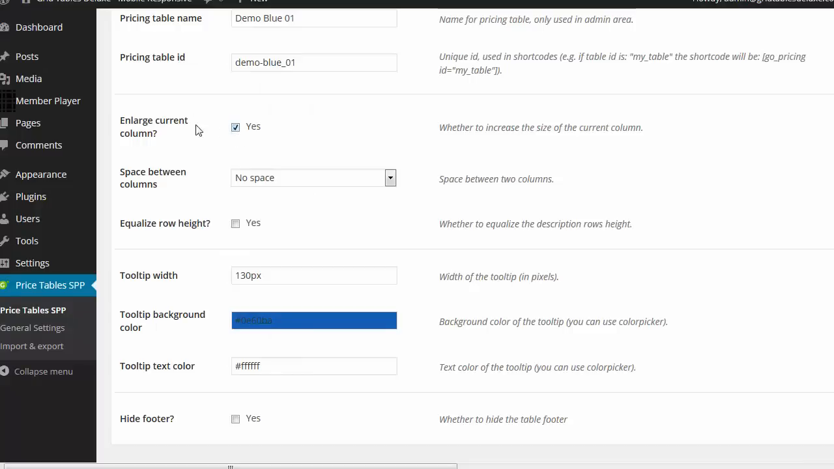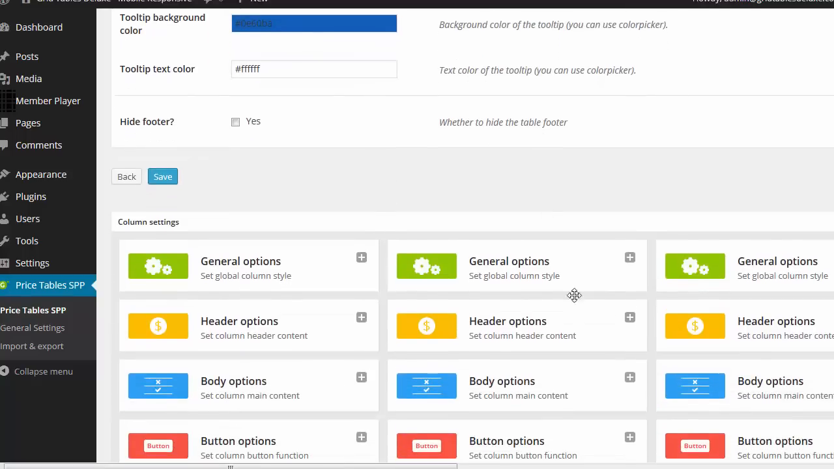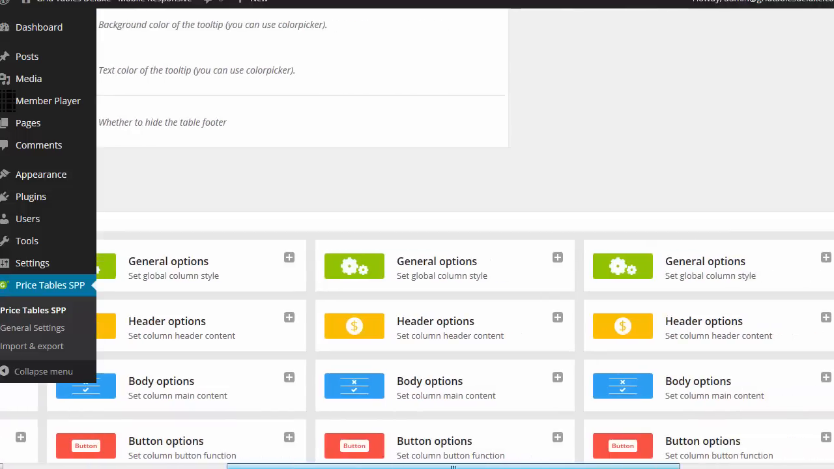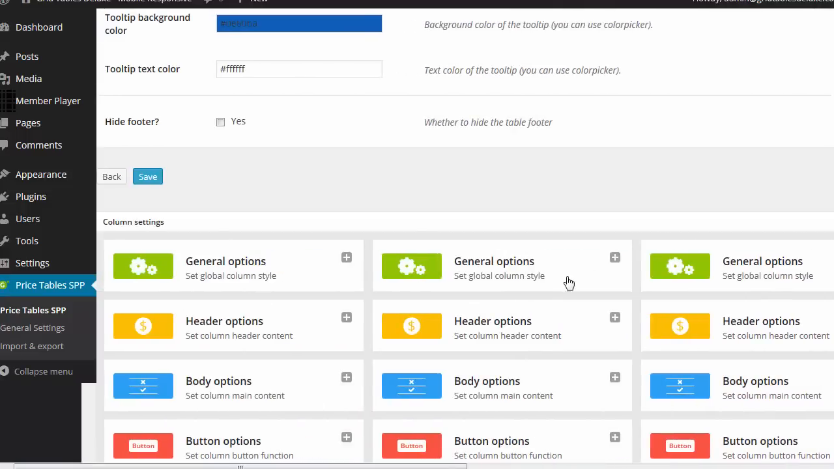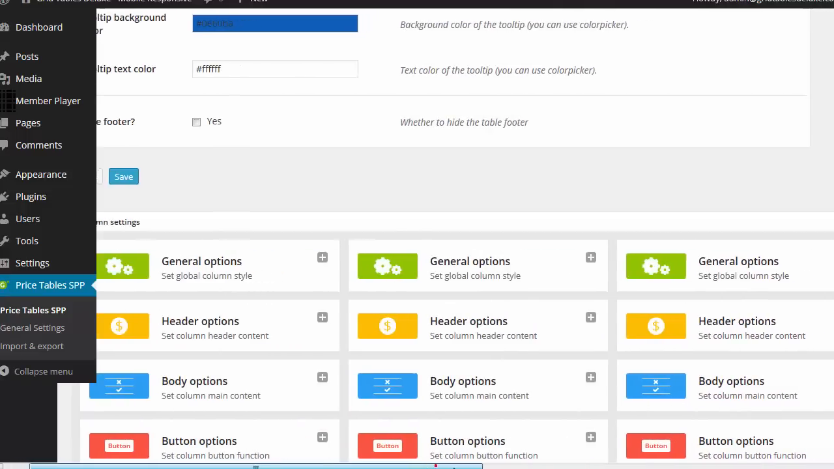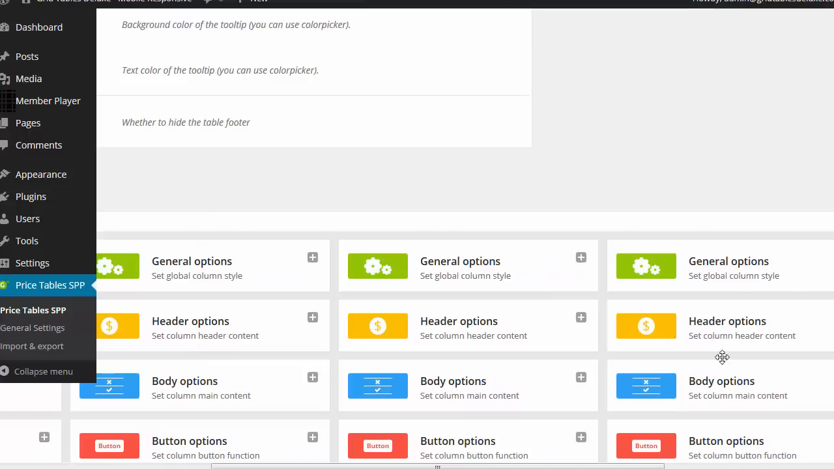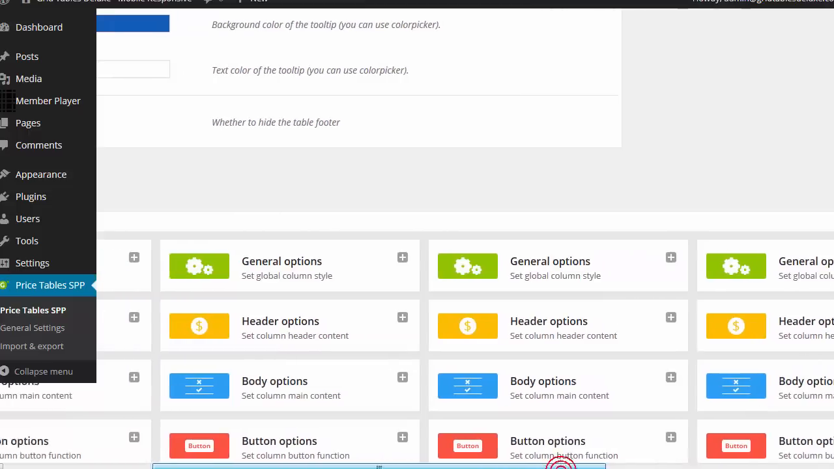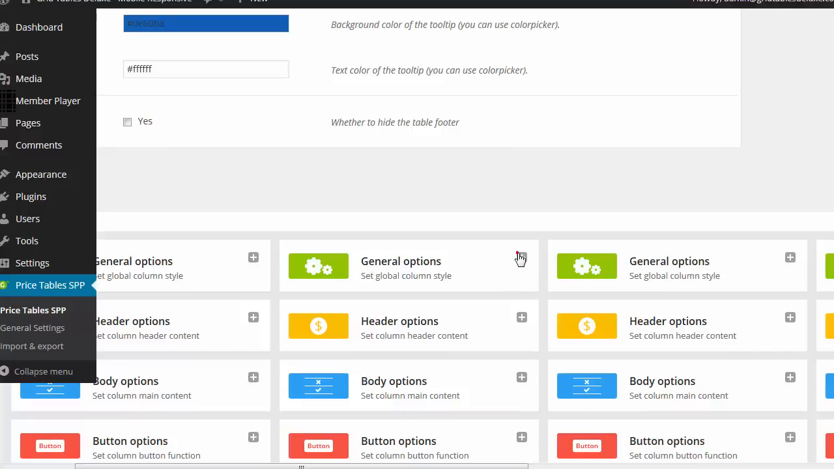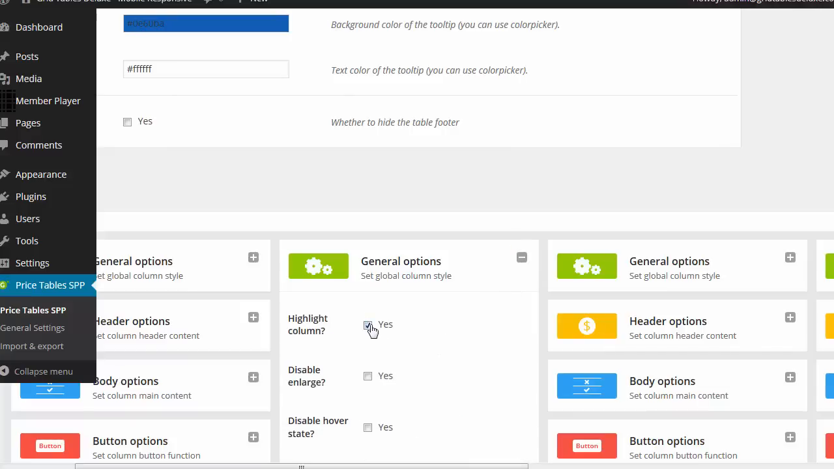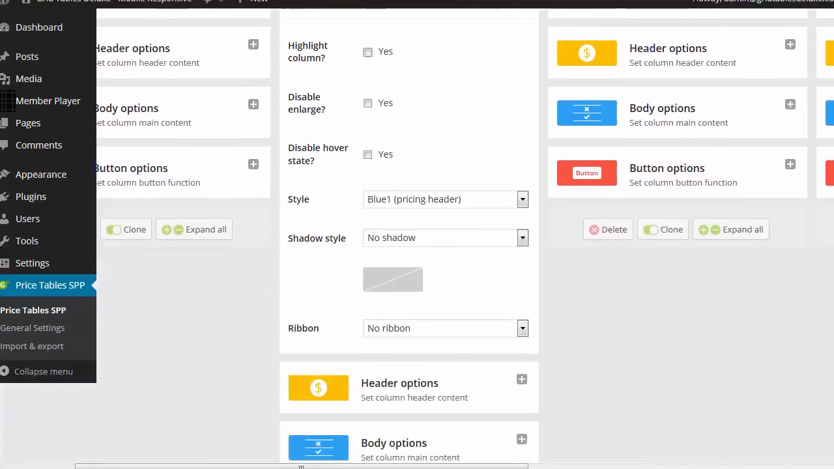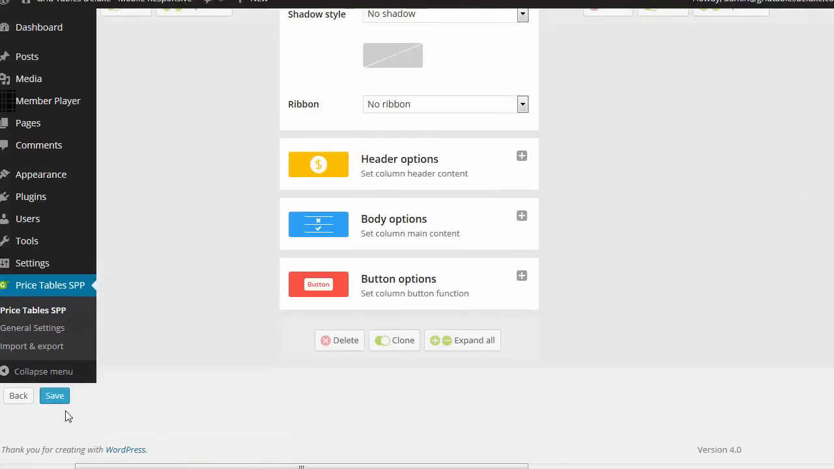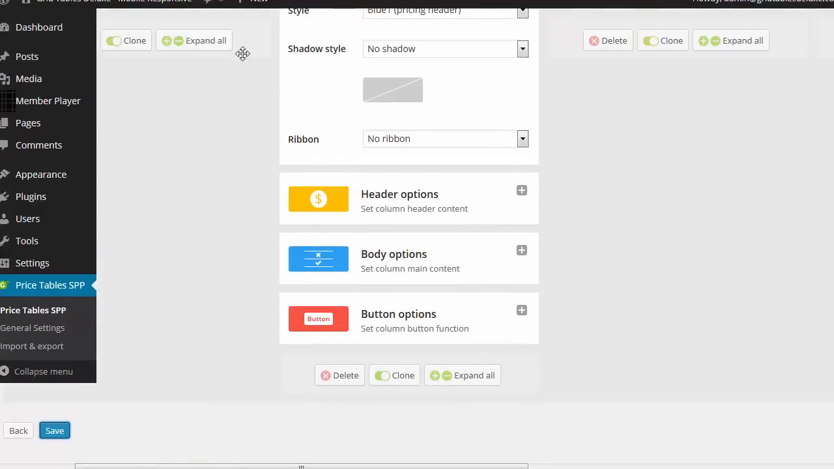So for example, for enlarge current column, if I do not want it enlarged, I unclick that, and you'll see here there are 1, 2, 3, 4 different columns. 1, 2, 3. I have my window minimized here for the video, and then the 4th one. The second one would have it checked for the column highlighted. So I'll uncheck that. Now if I save these settings, I will save it right there.